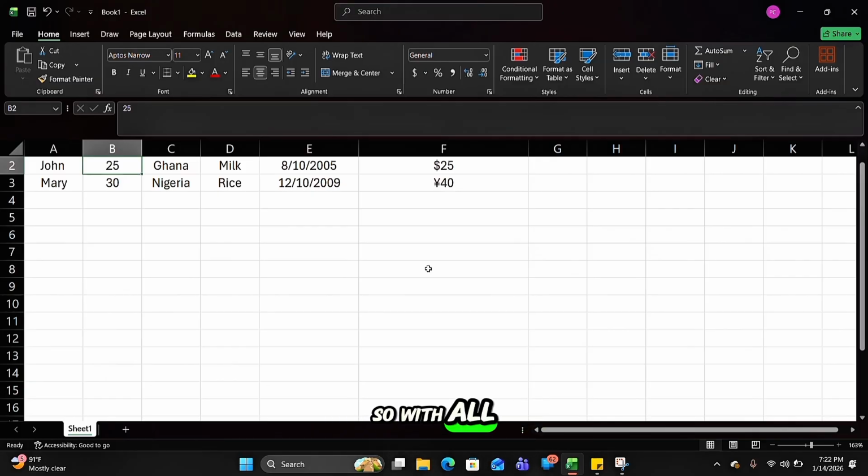So with all this, it can help you to locate whatever it is you want to locate on your Excel worksheet.